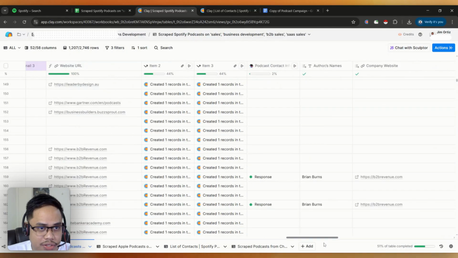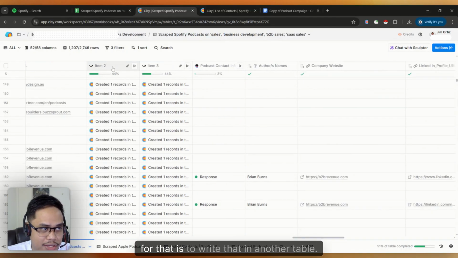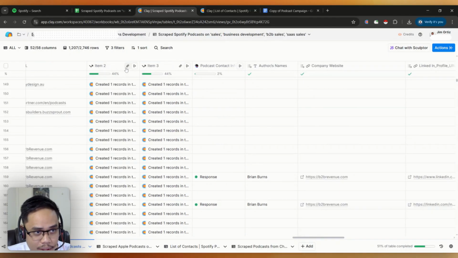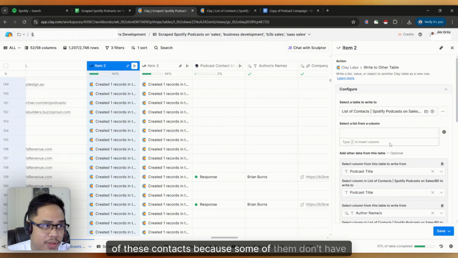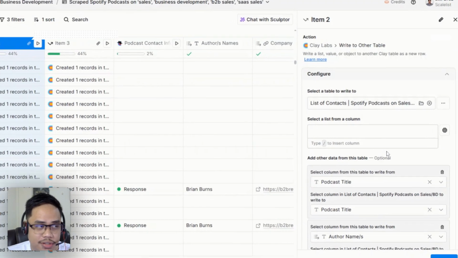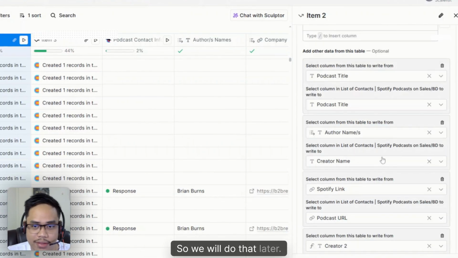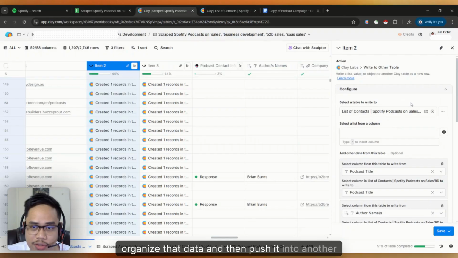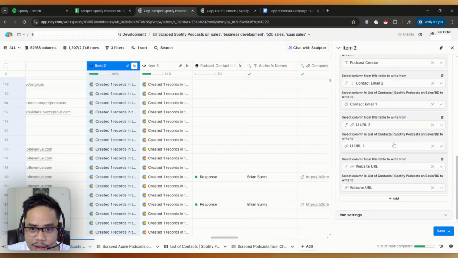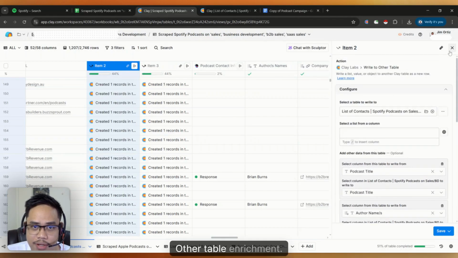So the next step for that is to write that in another table, because we will do a separate enrichment of these contacts, because some of them don't have LinkedIn profile URLs, some of them don't have email, so we will do that later. The purpose of this is just to organize that data and then push it into another table. So I just use write to other table enrichment.